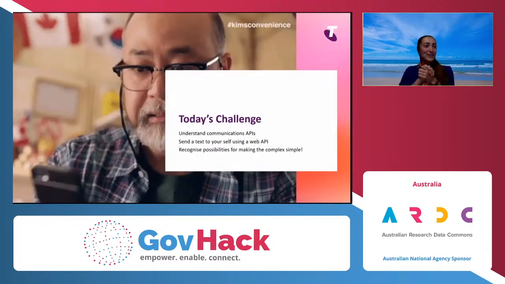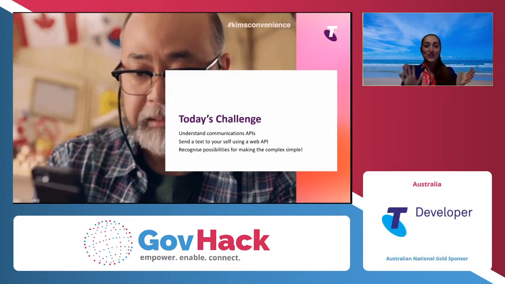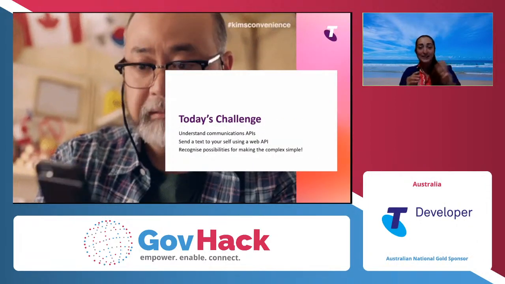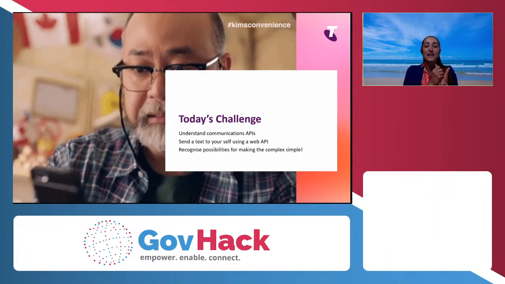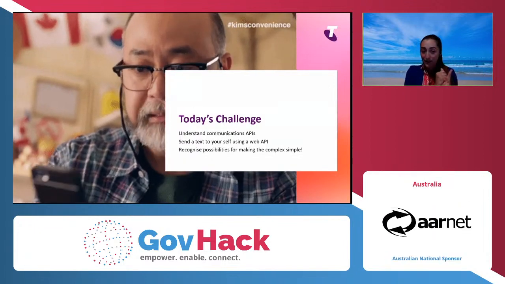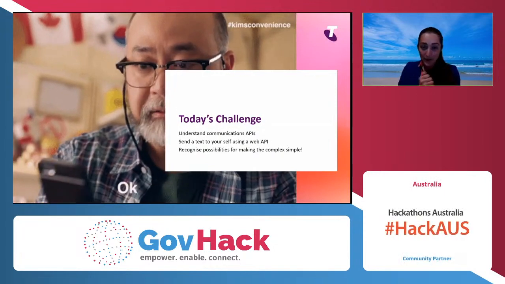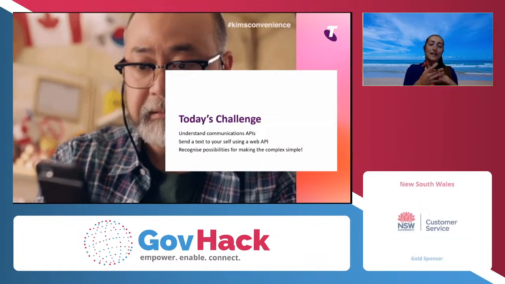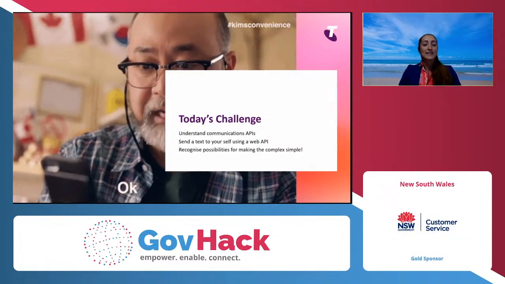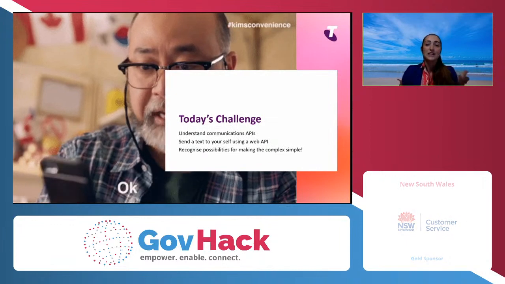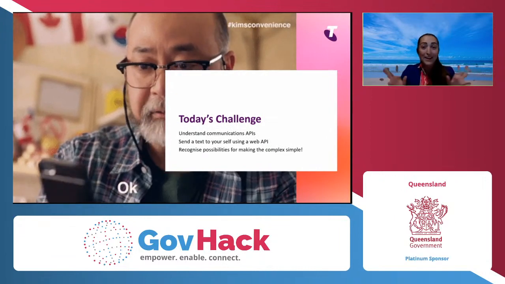So without further ado, I'll introduce today's challenge. We're going to be doing 3 things today. We're going to understand APIs and communication APIs specifically. We're going to be able to send a text to yourself using a web API, and you're going to be able to recognize the possibilities for making the complex simple with these APIs. And I'm going to say it again, you don't need any coding experience. We're not going to be doing any coding today.